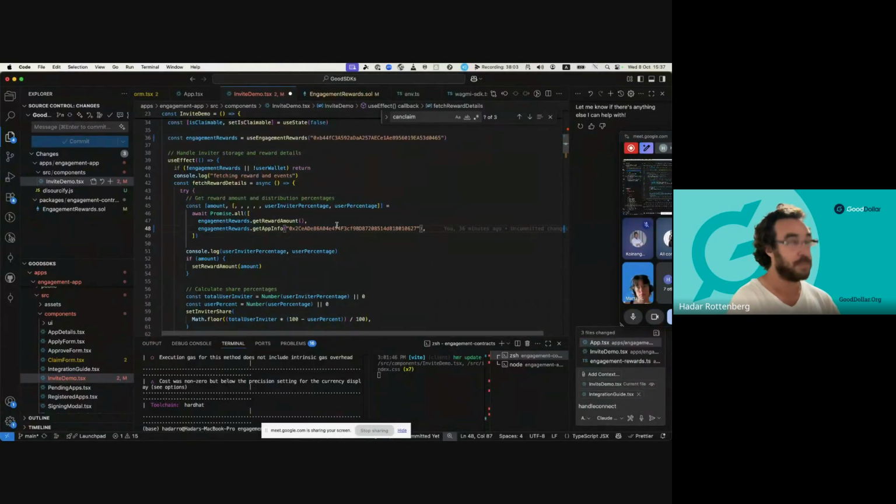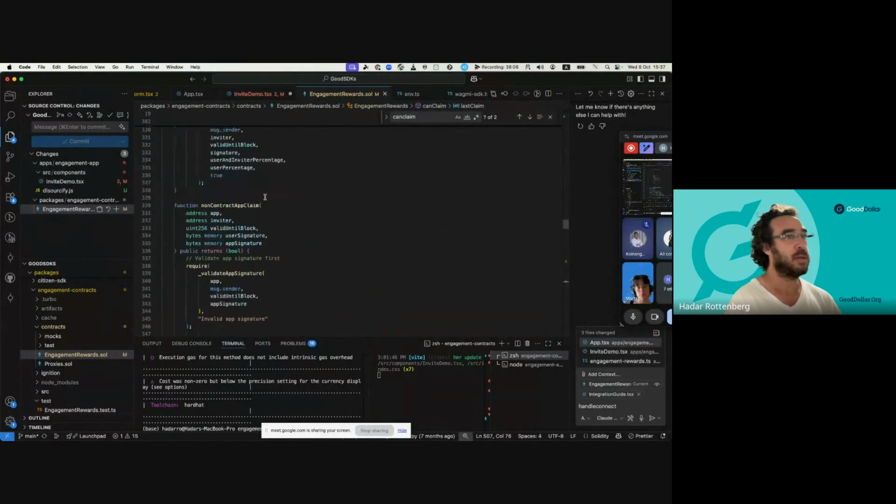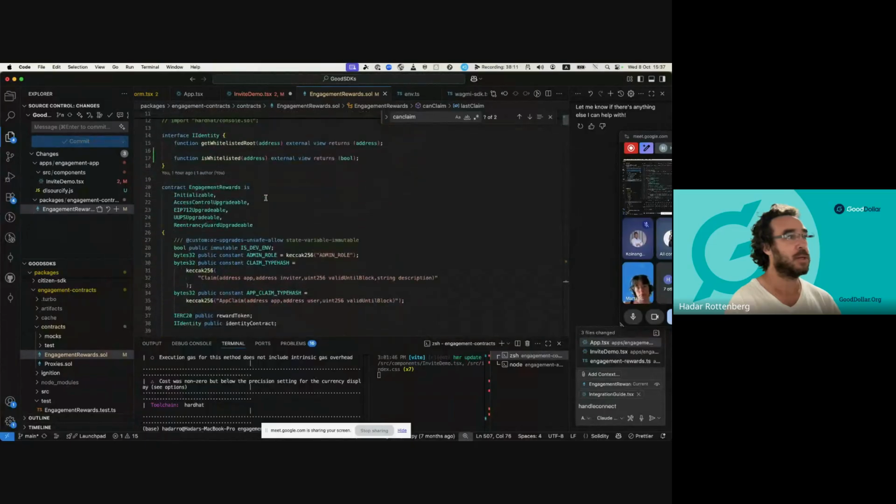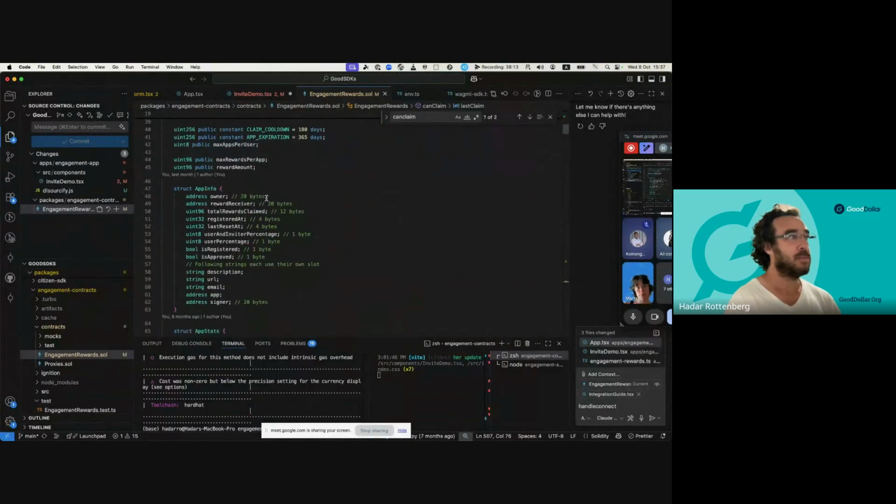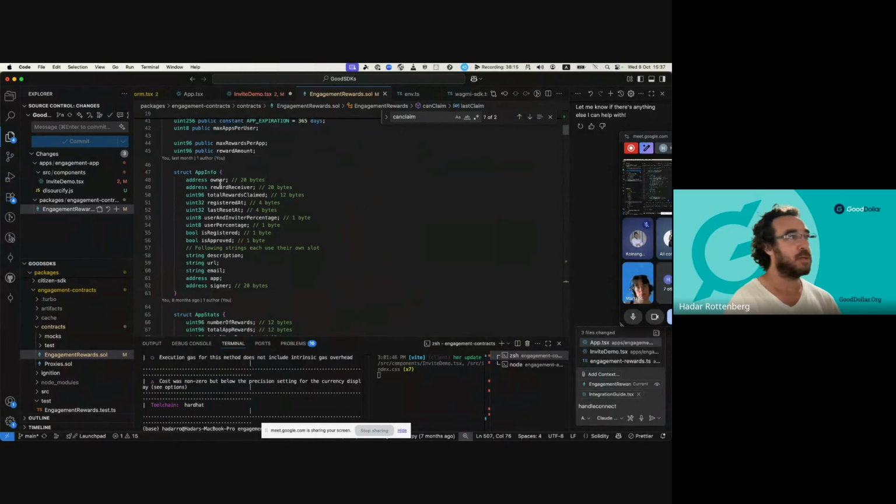But basically, if we go to the engagement rewards smart contract, this is the app info, right? There's the owner, the reward receiver, and different information: the user and inviter percentage, the user percentage, the description, all the stuff that we filled. So I'm basically reading these, the user and inviter percentage and the user percentage, in order to display the amount that the user will get.